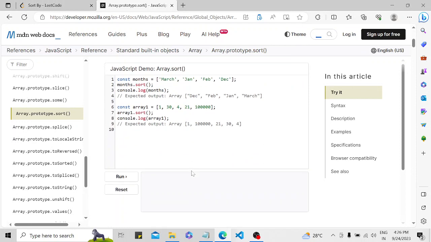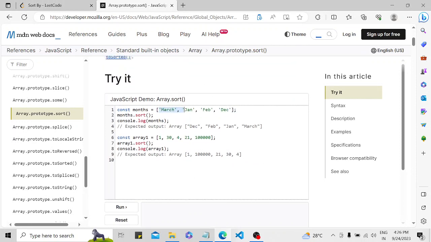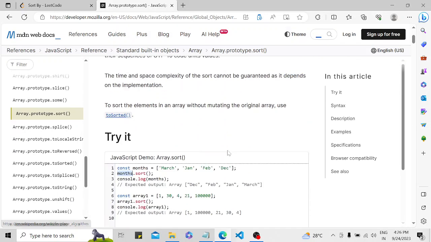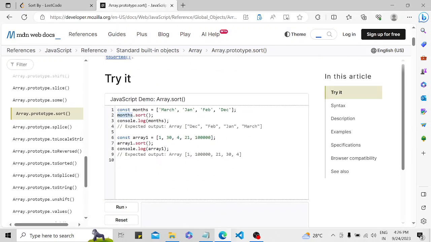Let's check out how it is used. For example, you have an array and then you pass it to sort, and when you log it out, it will change the months array because it changes in place. So we'll have the output array as a sorted array.